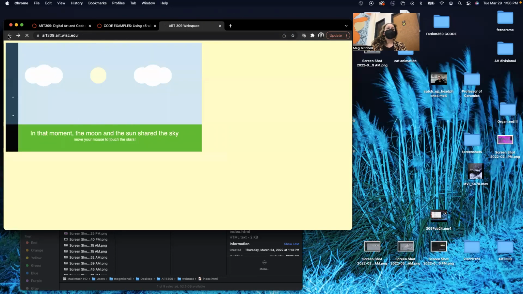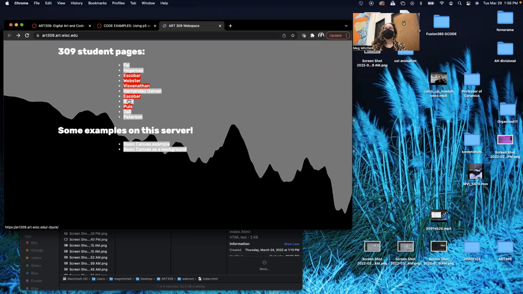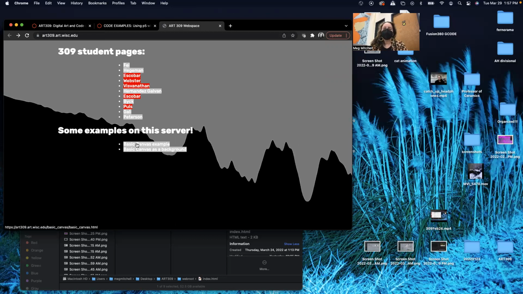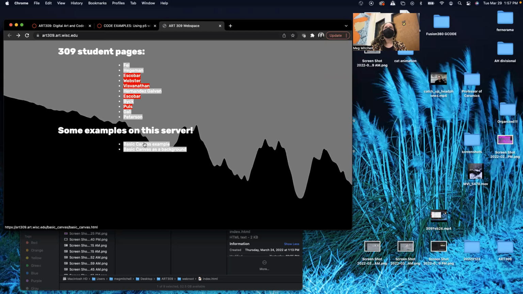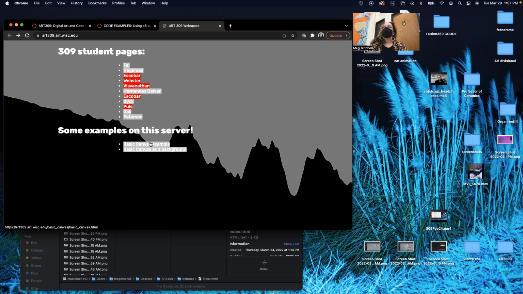So basically, if you want to look and see what other people are doing, you should be able to access these links. Also, at any time in the future, I'm putting these on the Canvas page that says code examples. If I have any examples that are specifically for the web server, I'm going to put them on this page as well.